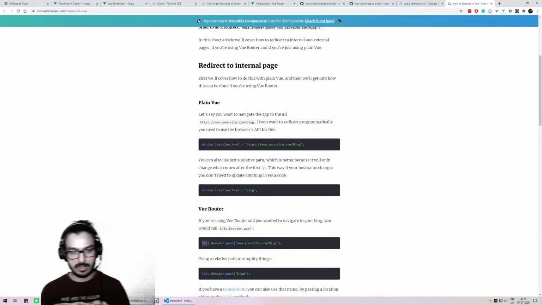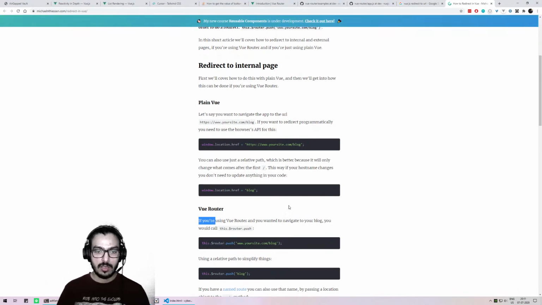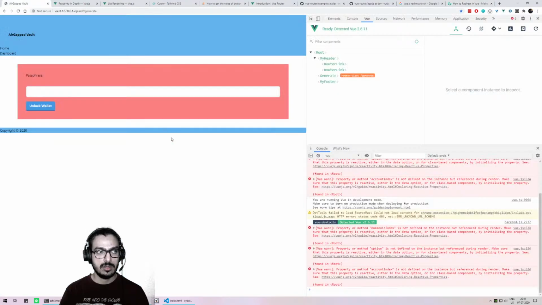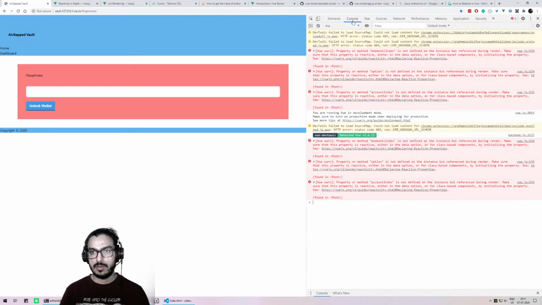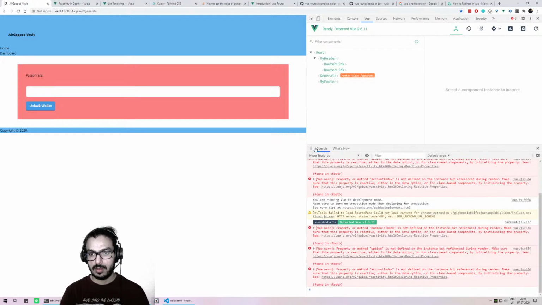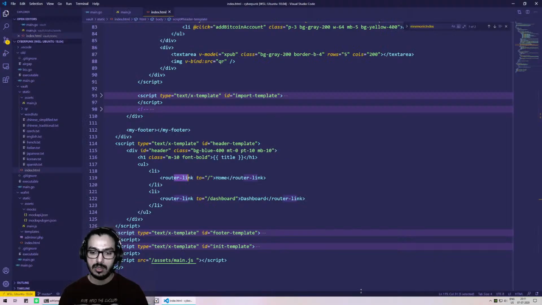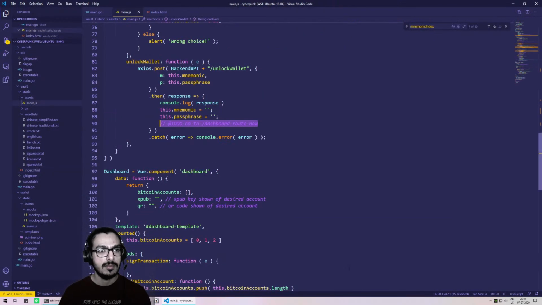View router, yes. This is what I want. If you're using View router, you want to navigate to the blog. Let's try this. If I am on this page, how is this supposed to work? App.router.push dashboard. Okay, well that settles it.